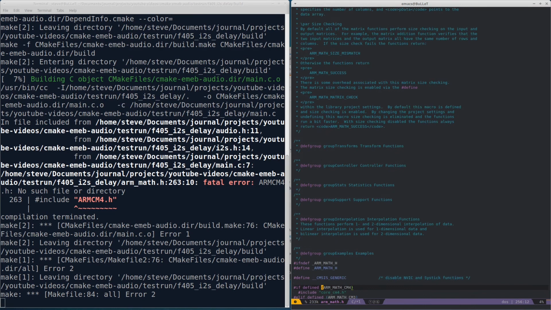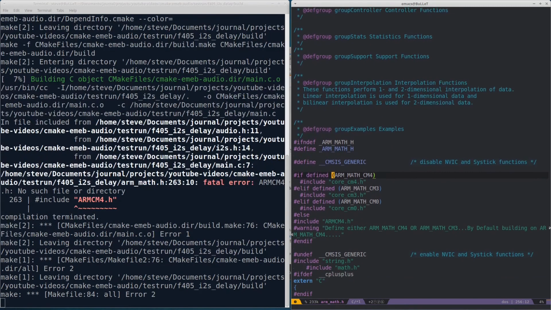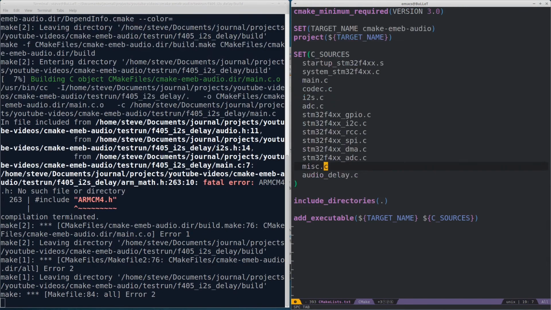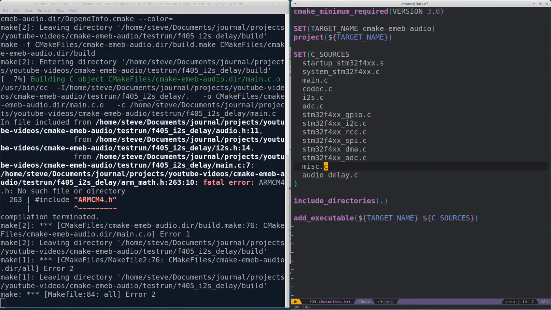Armmath is looking for here cm4. Now we see these are some preprocessor conditionals based on the symbols that are defined, and we haven't defined any. It's funny, this warning I think should be above the including, so we actually get to see the warning. Right, so now we can see in the Makefile those symbols are there.